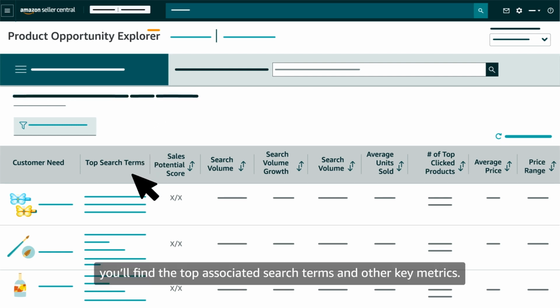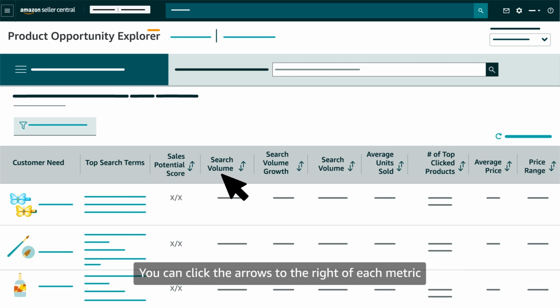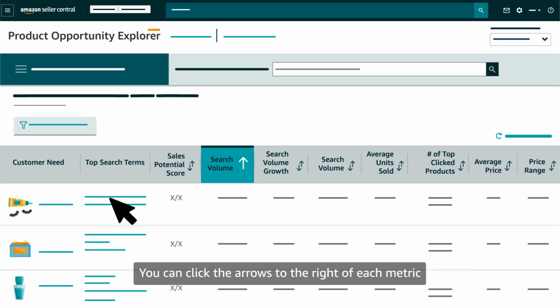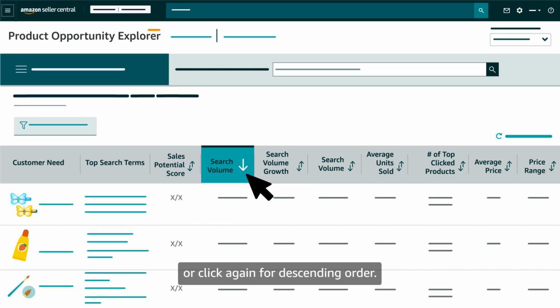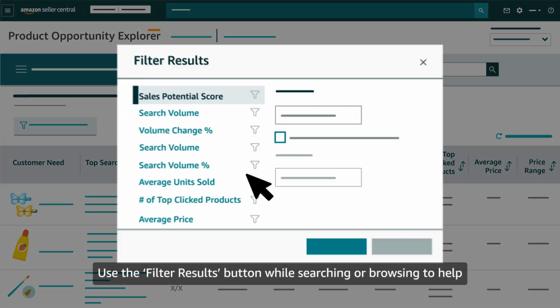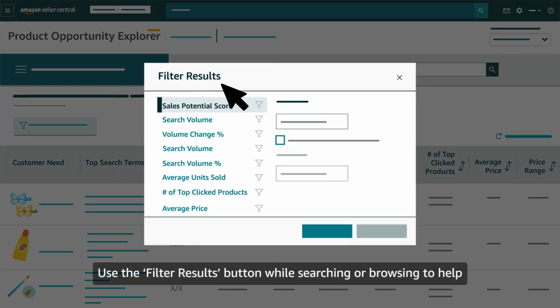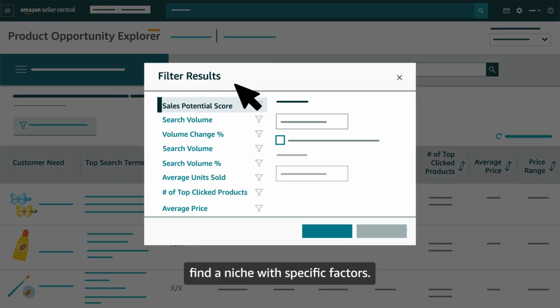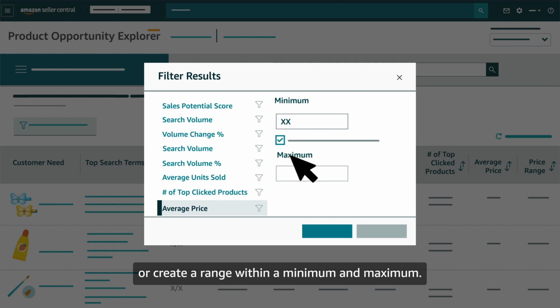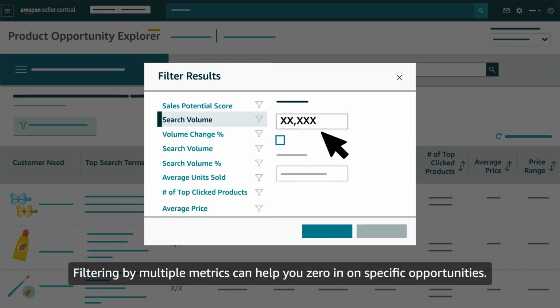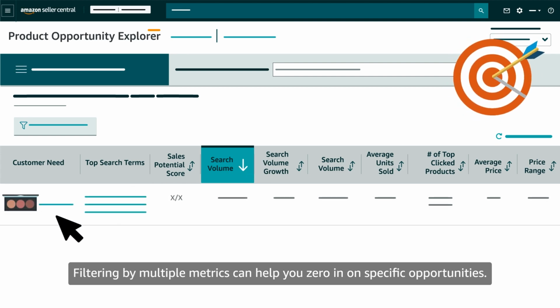Alongside each niche, you'll find the top associated search terms and other key metrics. You can click the arrows to the right of each metric to sort by that metric in ascending order, or click again for descending order. Use the Filter Results button while searching or browsing to help find a niche with specific factors. For each metric, you can enter a minimum or create a range within a minimum and maximum. Filtering by multiple metrics can help you zero in on specific opportunities.